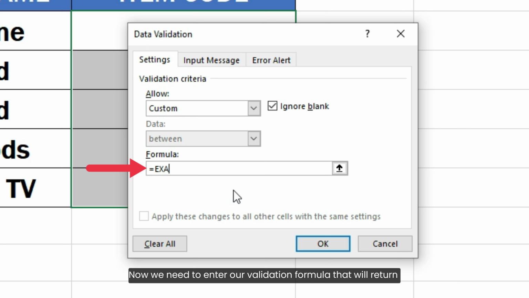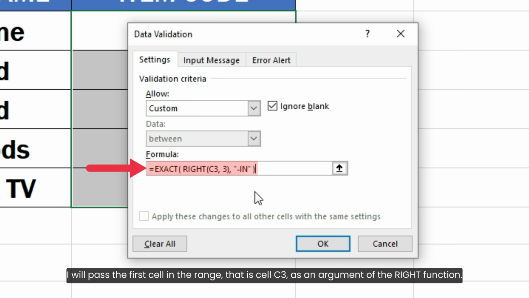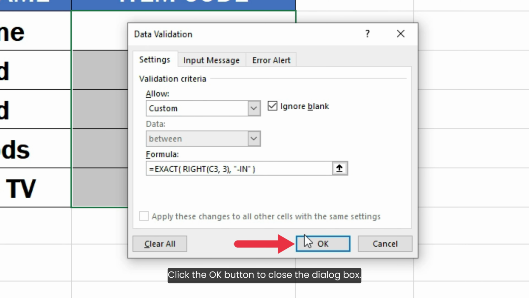Now we need to enter our validation formula that will return either a true or false value depending upon the cell value. I will enter this formula that checks if the cell value ends with the text -in using the RIGHT and EXACT functions. I will pass the first cell in the range, that is cell C3, as an argument of the RIGHT function. Excel will automatically apply this validation formula to the rest of the cells in the selected range. Click the OK button to close the dialog box.